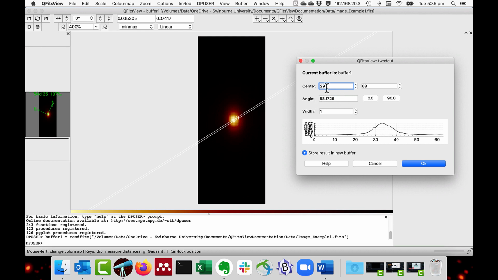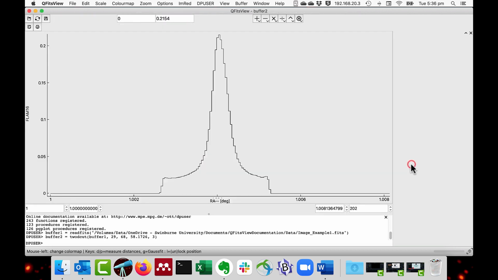So you get the center position in the X and Y, you get the angle, and as you can see we have a profile that is already viewed. You can set the width as you like. For instance, I'll set it 3 wide, and you can store the result in a new buffer. We'll just do OK, and there's your profile.